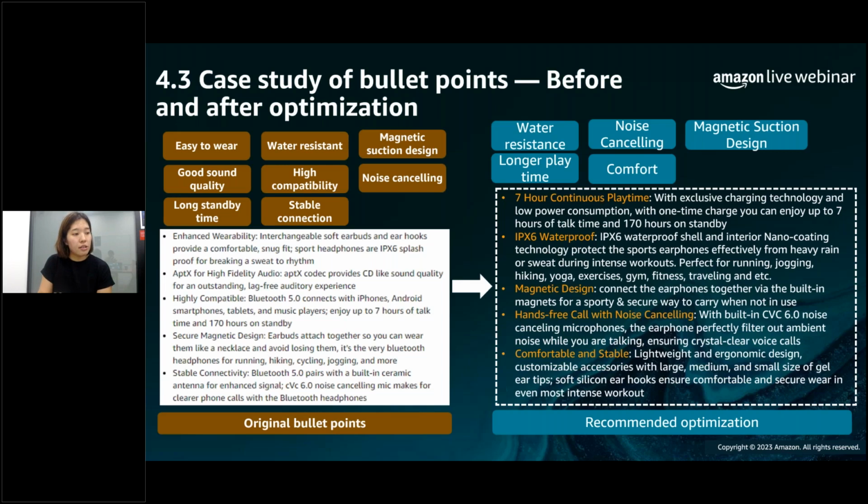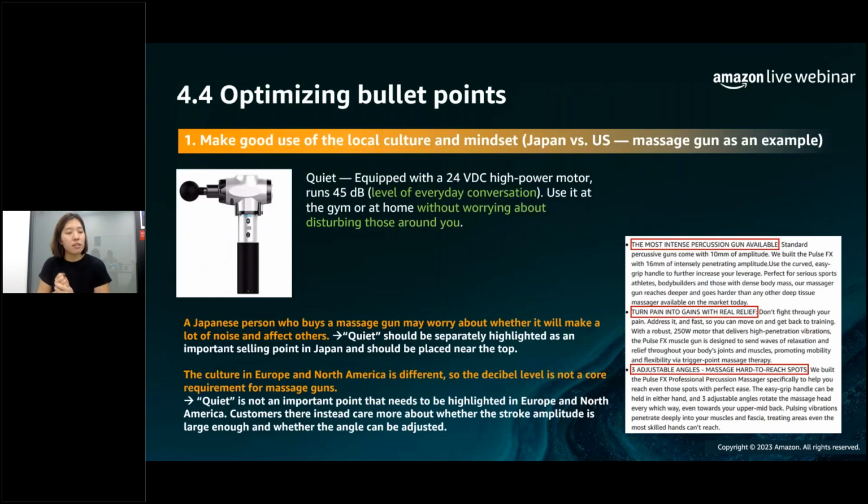Okay, so in terms of bullet points as well, do make use of the local culture and the mindset. So for example, Japan versus US, like we use this machine gun.